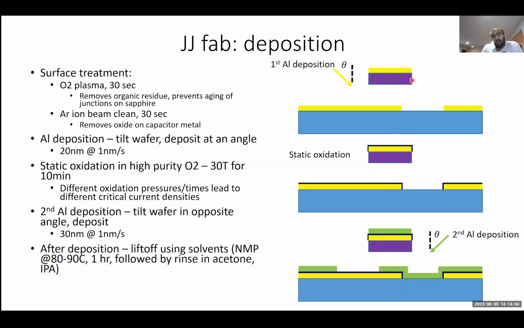And then after that deposition is done, we do a static oxidation where, without breaking vacuum, we introduce oxygen into the chamber. We pressurize up to around 30 torr, and we just wait for 10 minutes. And this is what we call static oxidation. So we just pump the whole chamber full of oxygen, and we let the aluminum oxidize on its own.